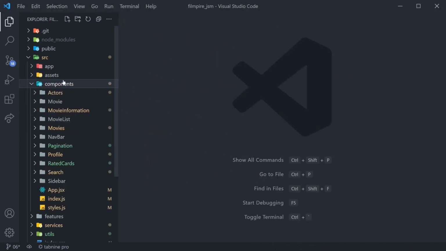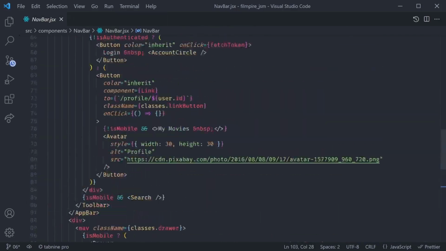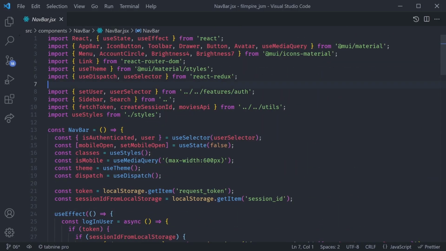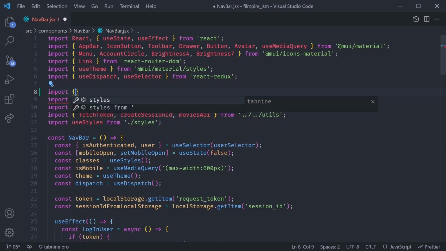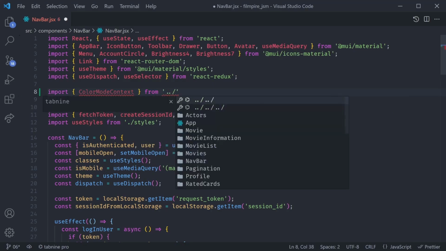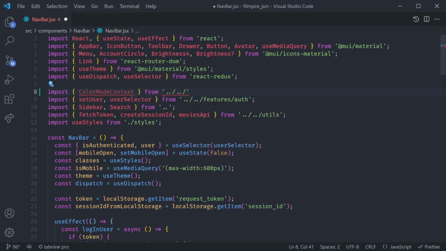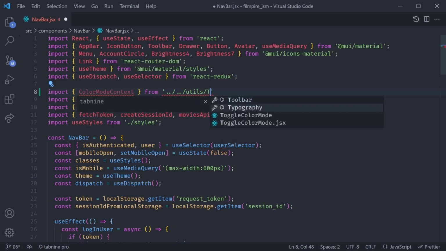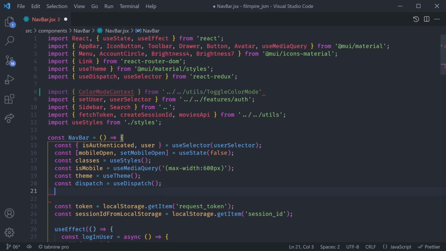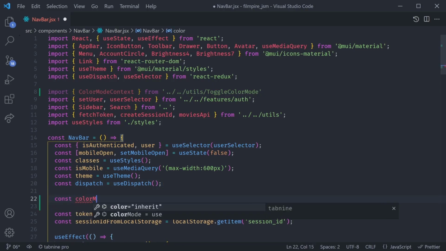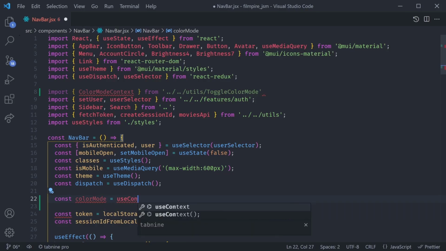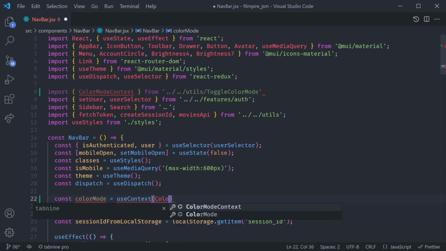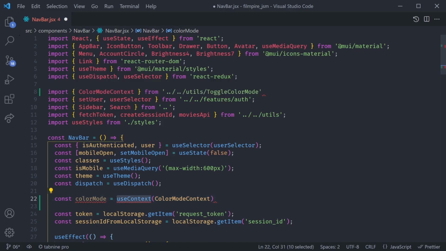Well, if you think about it, we have our dark and light mode switch inside of our navigation bar. So this is where we can start. We can scroll to the top, and then right here, we can import color mode context, and that's going to be coming from /utils/toggle color mode. We can call that as a context by saying const color mode is equal to use context, and then we provide the color mode context to it.